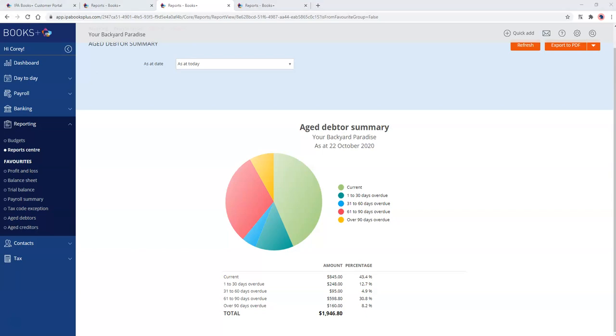So that's just a sample of some of the reports that I can run in Books Plus. So what I'll do now is I'll finish off with a couple of other tips, and we'll go from there.